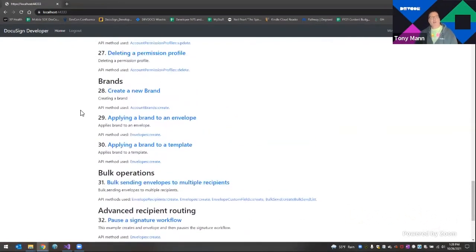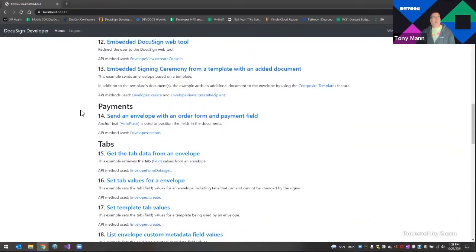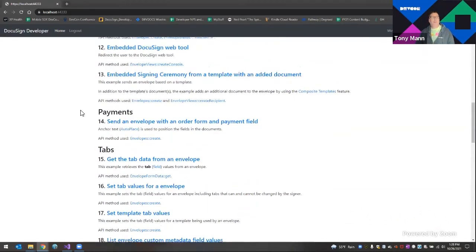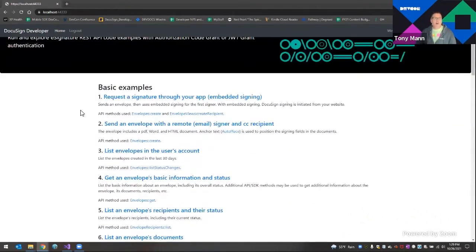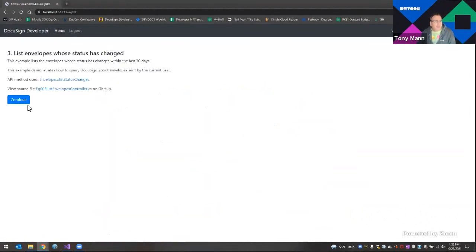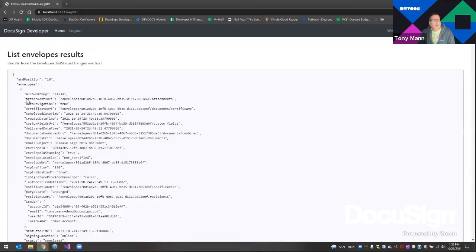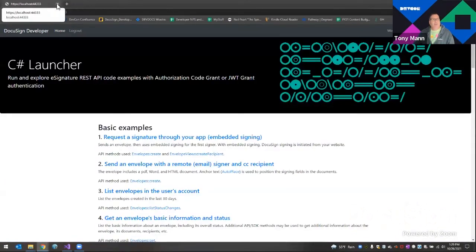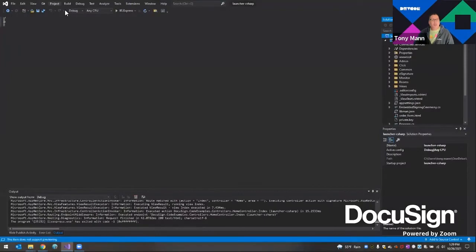Now that Quick Start has created my integration key for me, set up OAuth, and done all the things on the back end that need to be done to make a call, I can just try any of these. For example, if I click list envelopes and continue, what you'll see might look like an error condition, but the reality is this is just the JSON format of the envelopes that are in my account. It did exactly what I requested. Let me stop this for a second and show you what happened on the back end.